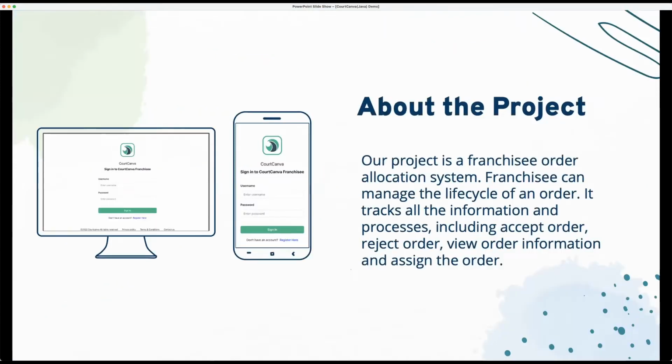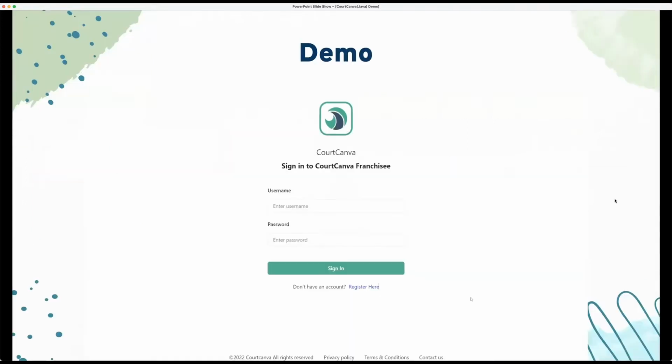After the client has completed the design and submitted the order, franchise order allocation is the main focus of our project. The left circle of an order can be managed by the franchise. It keeps track of all data and operations, including accepting and rejecting orders, as well as viewing order details and assigning them. The following video will give a quick overview of our website's features.